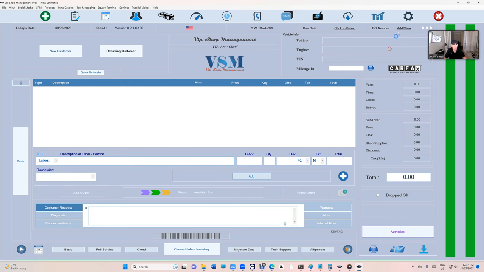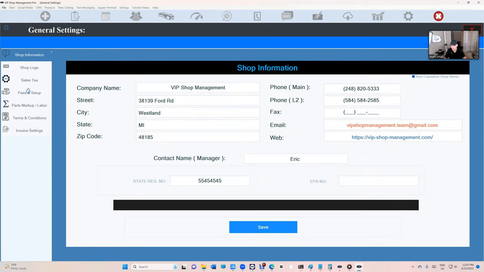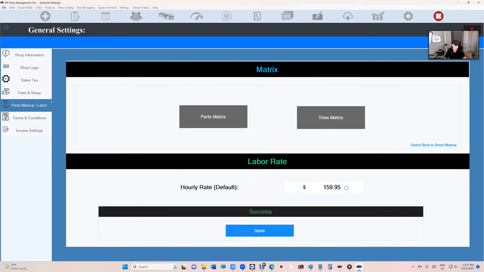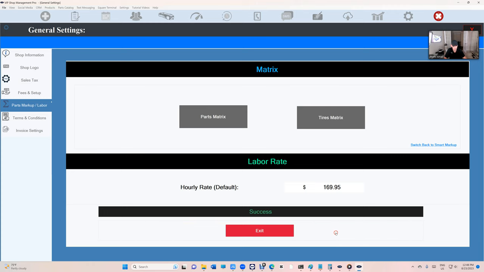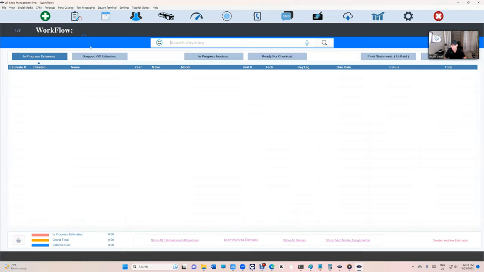Another thing that we added is if you go to General Settings and go to Parts Markup, and let's say you want to change your hourly rate, let's say $169.95, and then update, it's going to give you the option to update canned jobs. There are two options right here: either update all of them, or update the labor rate that matches the previous labor rate. In case you have certain jobs that you only sell for like $50 or $40, like diagnosis and stuff, if you click on this option, it will only update the ones that match the $159.95, the previous one. If you click on update all, it's going to change all of them. So let's click on update all, exit, and it should be all set.